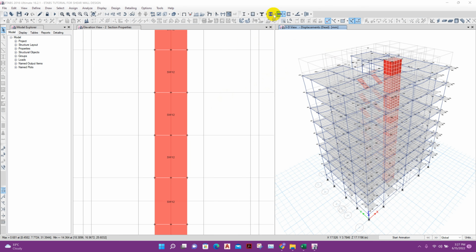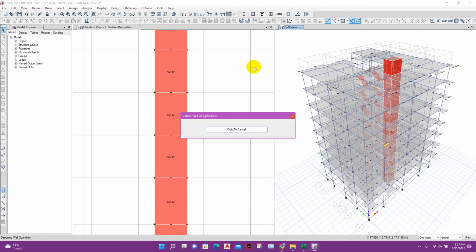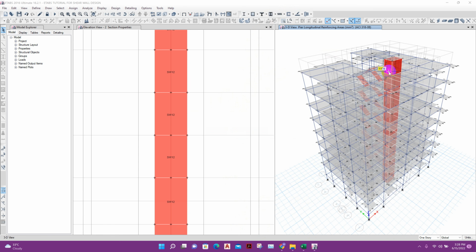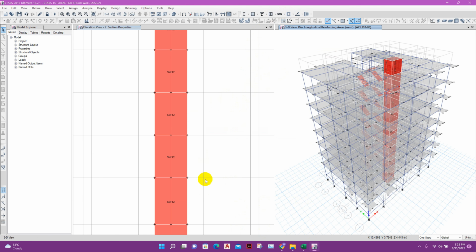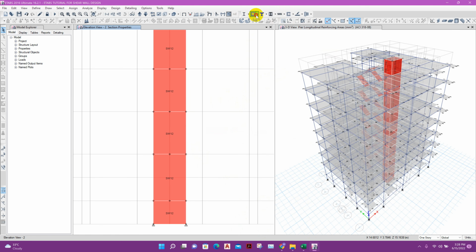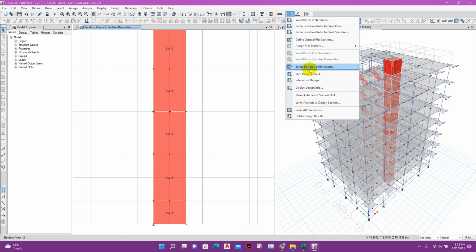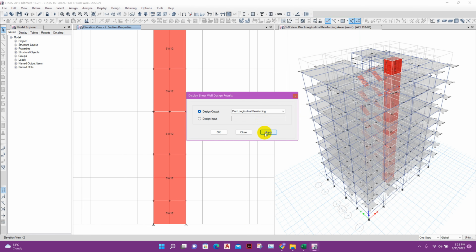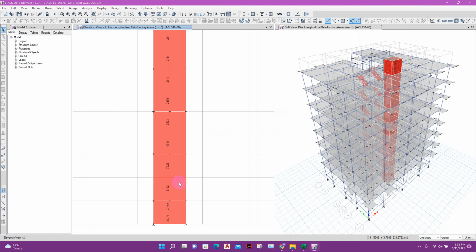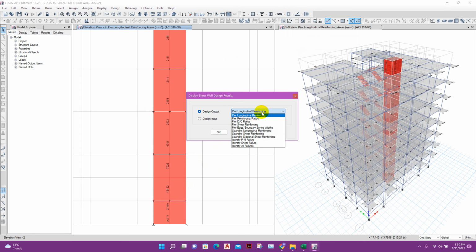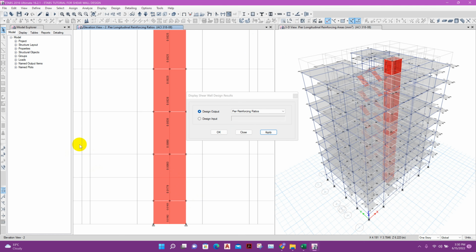After finishing the analysis, we will run design again. Here design finished. Now we will check reinforcement. Display design reinforcing, apply, okay. We can see the reinforcement ratio. It is coming 0.0179, that means 1.79%. Before it was above 3%.